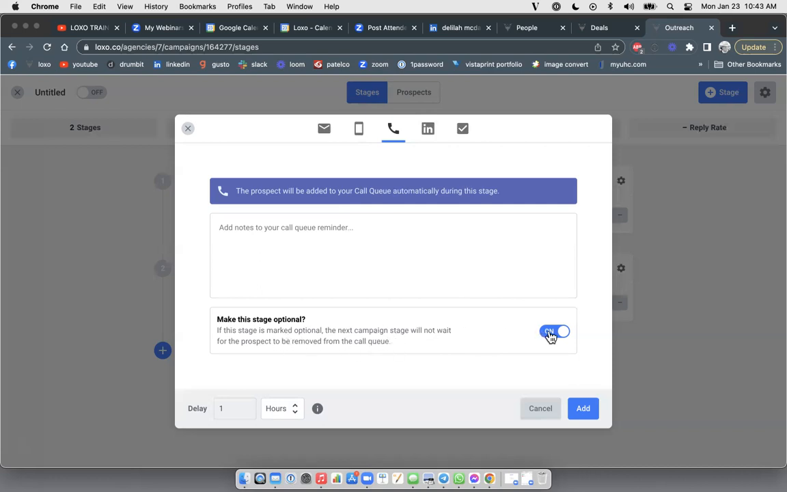If you wanted to act like that, you can, but most of our users are like, heck no, Dan, don't let the campaign get stalled just because I forgot to yank the person out of my call queue after I called them, right?